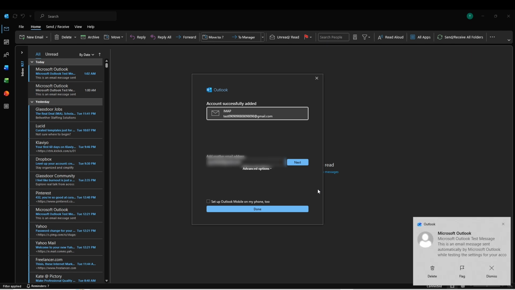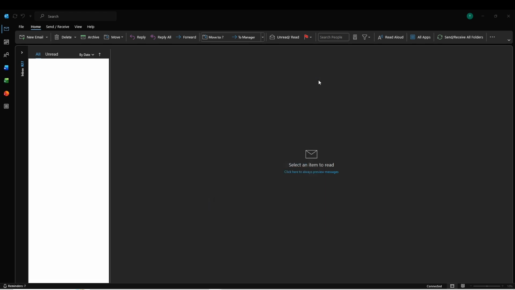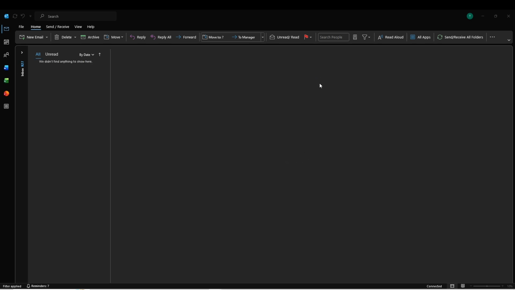Both machines can stay signed in at the same time, and any action you take, reading a message, moving it to a folder, or sending a reply, will update everywhere because Outlook is syncing to the same account. If you run into a prompt again, it usually means Outlook needs a quick confirmation or the password was entered incorrectly. Just re-enter your details and continue.